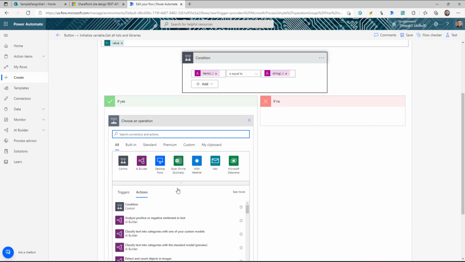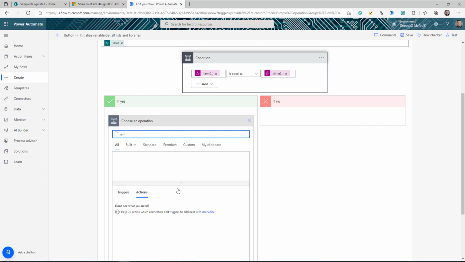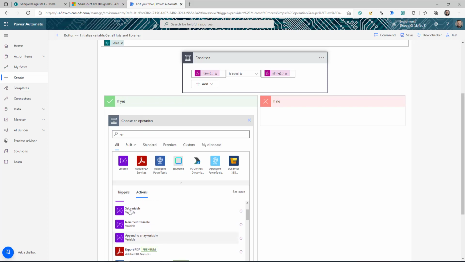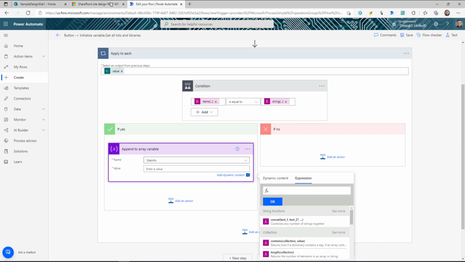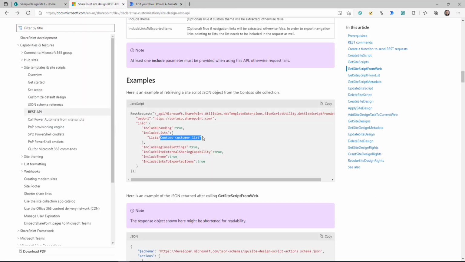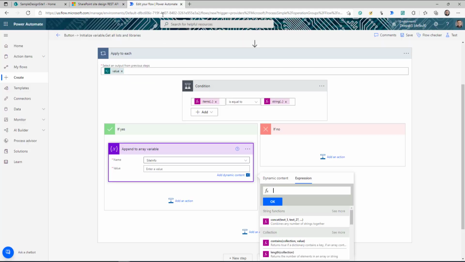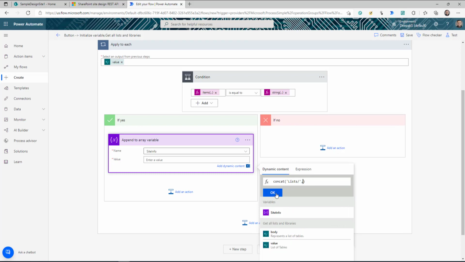then I'm going to append to that array variable whatever list I'm getting. So search for variable and append to array variable, and select the variable that we have created. And in the value, if you remember, this information we are getting as a display name. So we have that. We just need to concat this information with this. So I'm going to go to the expression, use concat, single quote, lists, right? Now we need to get the display name. So I'll click OK for now here. I'm going to just pass the blank information, click OK.